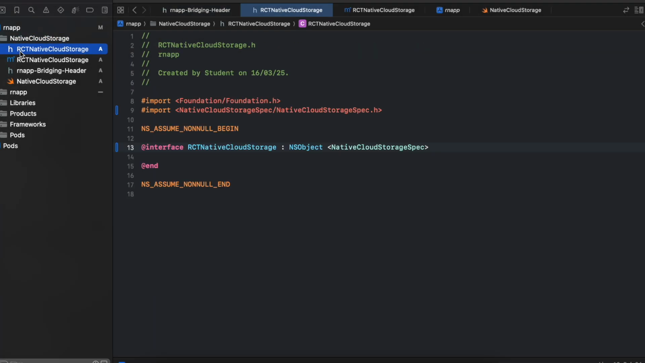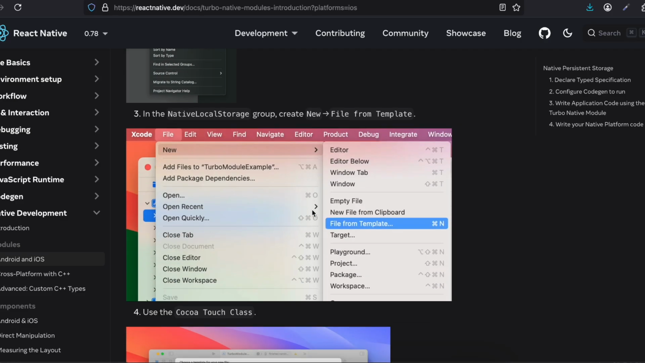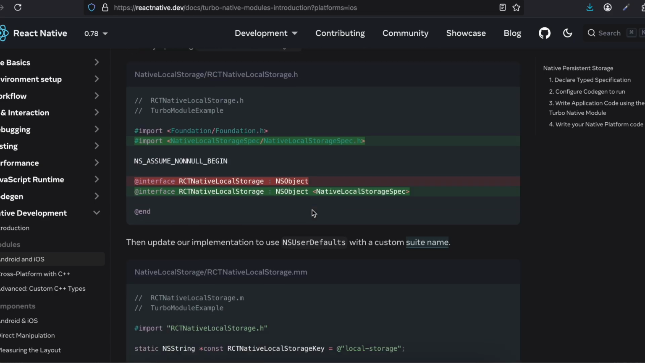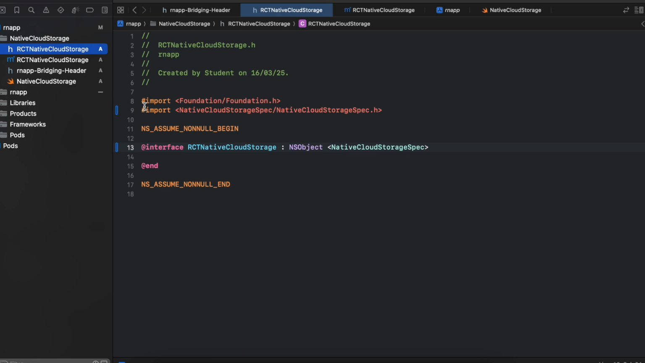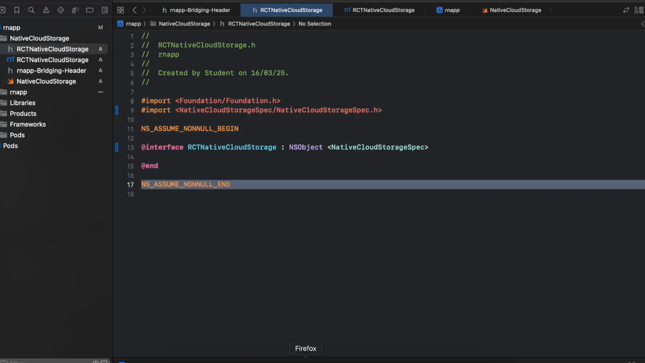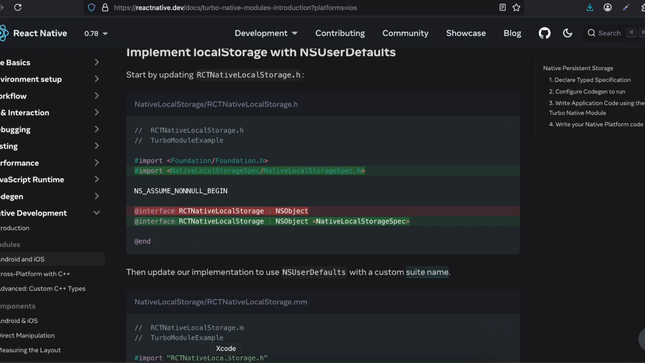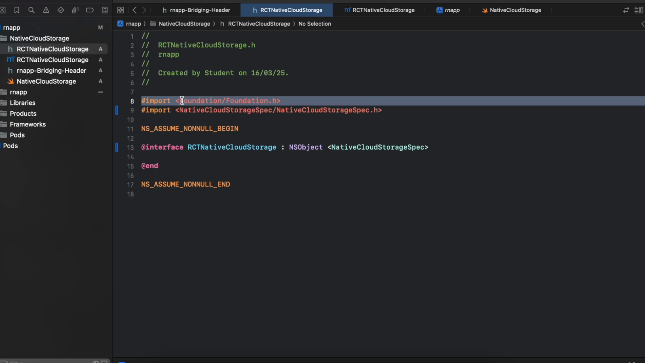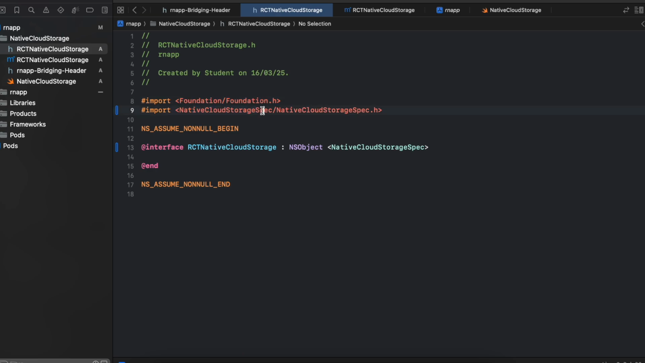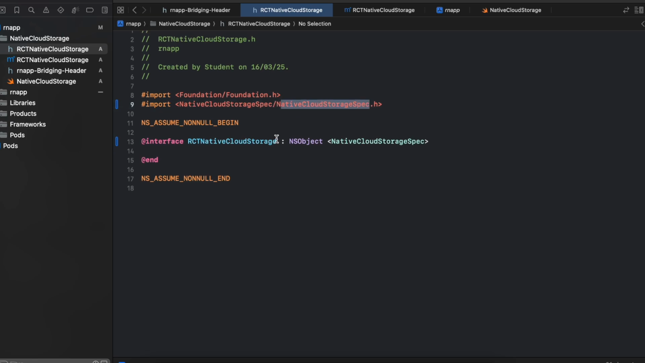Okay, so first we'll go to this header file. Now the same thing has been mentioned in the documentation as well, so if you want you can go through this document. Here inside the documentation, first I have copied all the code from the documentation itself. This particular line of code is missing from the documentation, as you can see over here. So I'll just import the foundation, and here is our native cloud storage, again the TypeScript file name followed by the word spec. Again this has been copied from doc, as well as this particular part. This has been copied from doc. This also has been copied from doc.